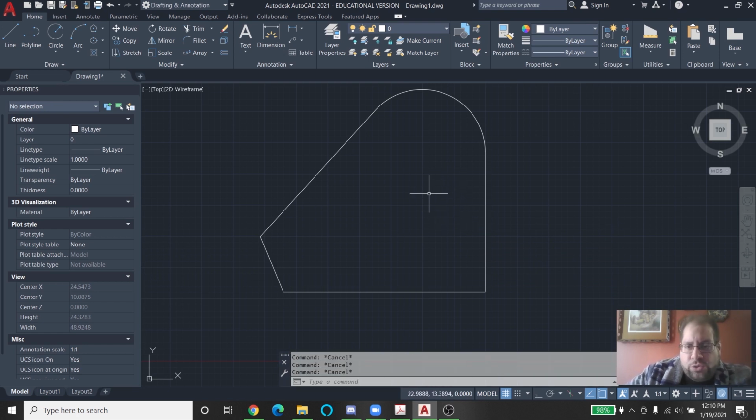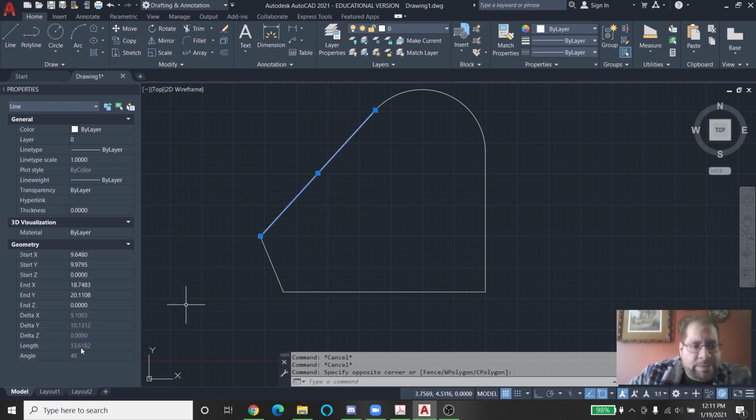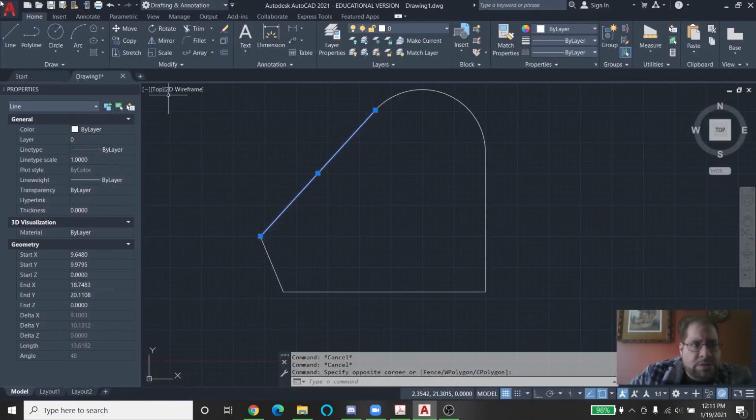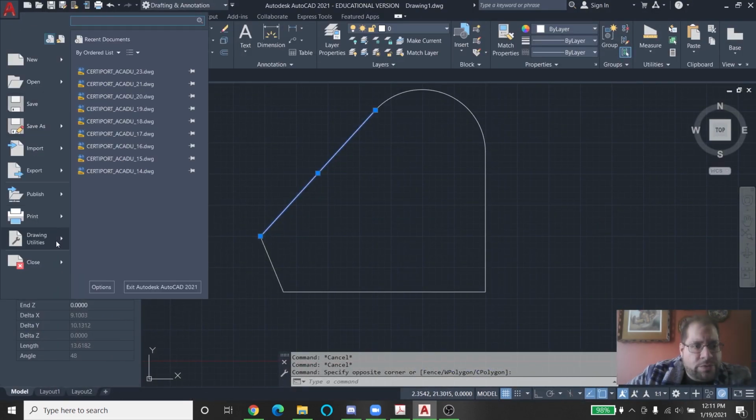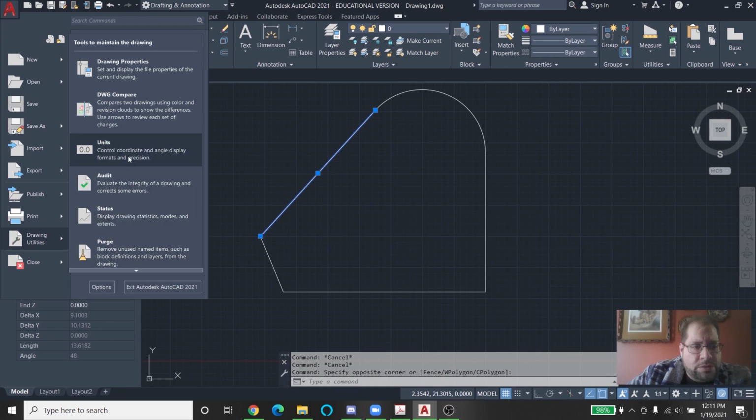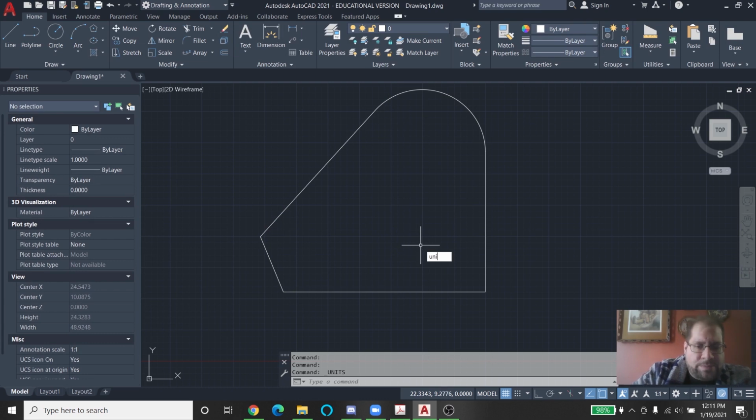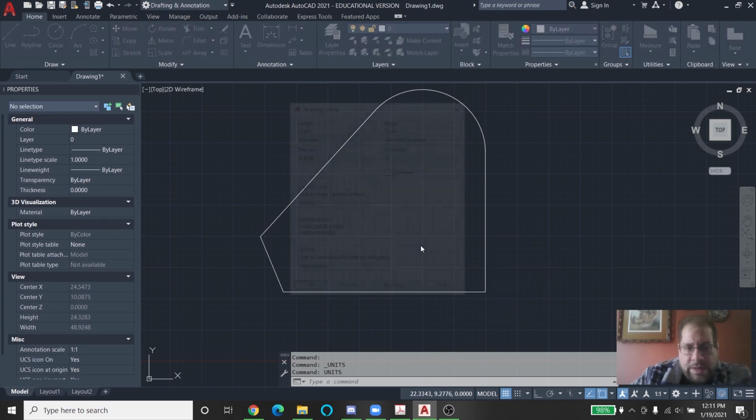And since it's not joined and I made it with regular line segments, I could simply click this and it will tell me its length right here, 13.6182. But let's not forget that the test is asking me to set the units to 2 decimal places and then report the distance. This is the only question where it's actually asking me to change the drawing units. Drawing units can be changed here in drawing utilities and then units. This dialog will pop up, or I could simply type the word units and that dialog comes up again.